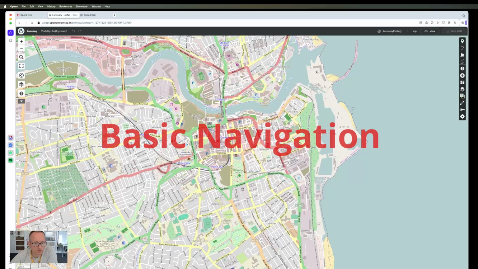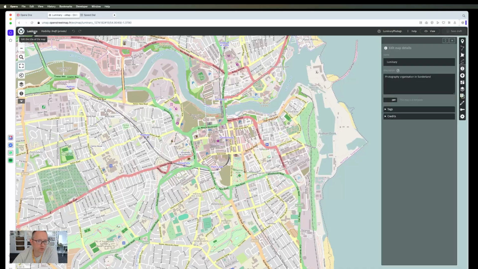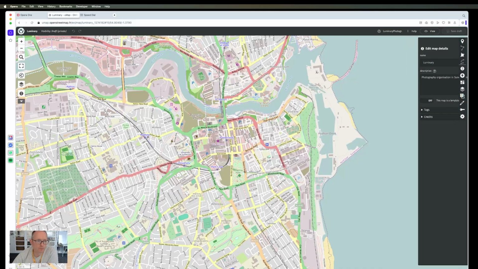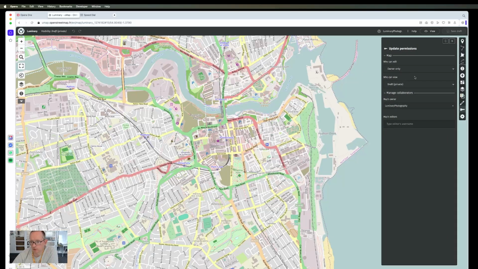So when you come into UMap, this is the front page of the site. You'll see it's fairly well laid out. You've got the main map in the middle. On the left hand side here you've got the viewing icons, and on the right hand side you've got the editing icons. Across the top you've got the name of the map, and you can just click on that to edit it. Visibility, so this is who can see the map, whether it's a private map or whether everybody can see it, whether you use a link.